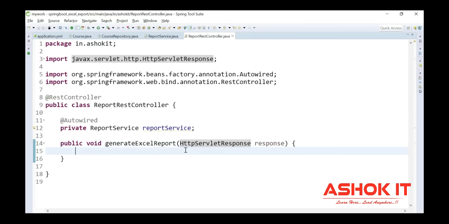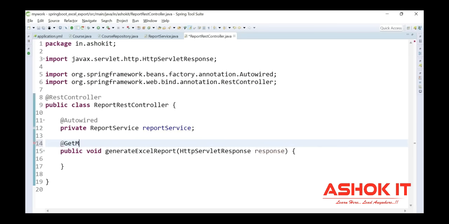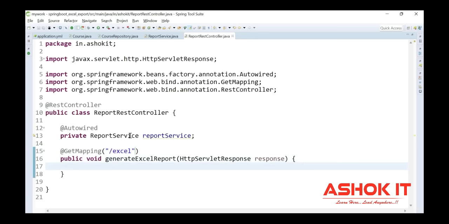This method I am binding to a get request, @GetMapping, binding to the URL slash excel. That's it. Good. Now let us call our service layer method, reportService dot generateExcel, by passing the response object. That's it. Now this method is throwing one exception. So let me use the throws keyword, throws Exception. Perfect. I'm calling my service layer method.